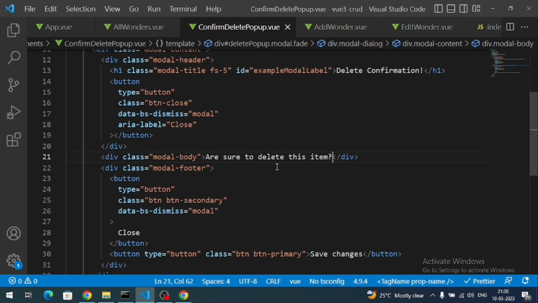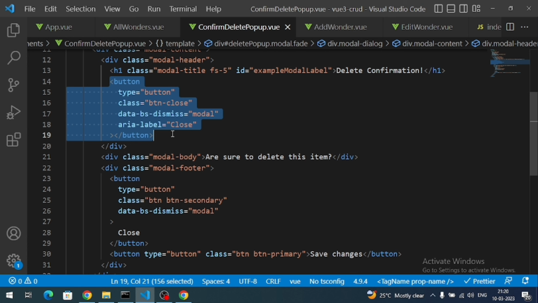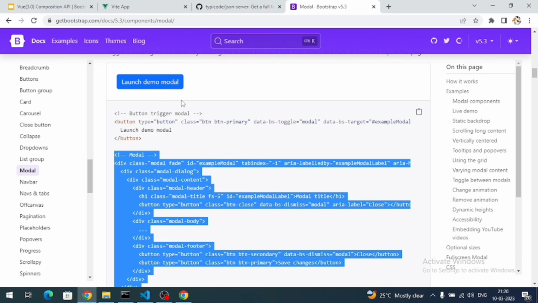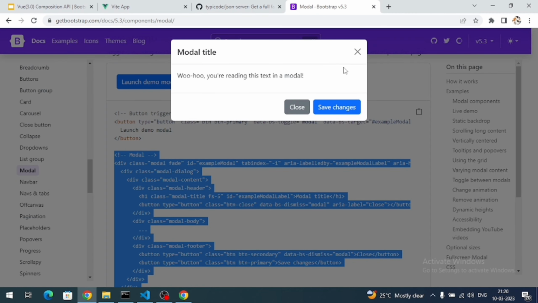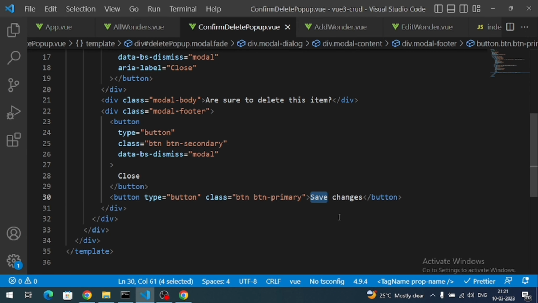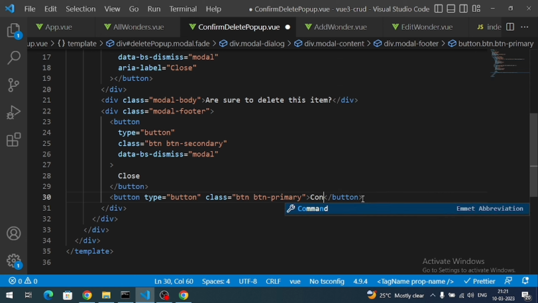Okay, and the remaining things, here we have a button, so it will be represented as a cross button on top of the modal. And here there are two more buttons. These will appear at the bottom of the modal. Okay, you see here you can understand the cross button and two other buttons. One is the close button and one is save changes. So here this save changes button is like confirm delete in my case. Okay, let's change the label.